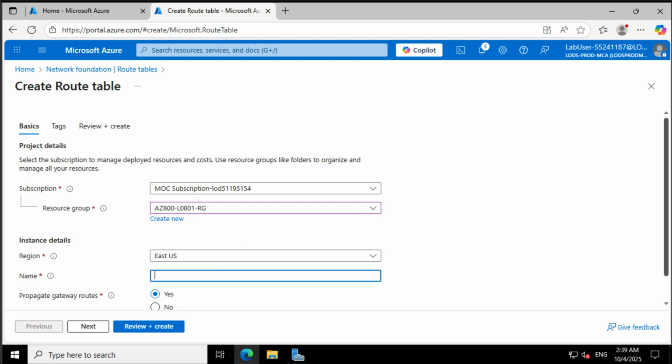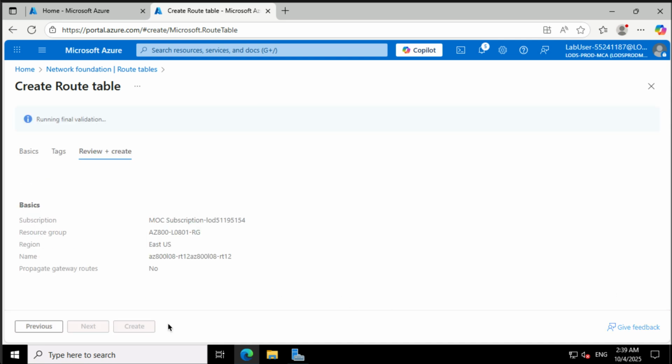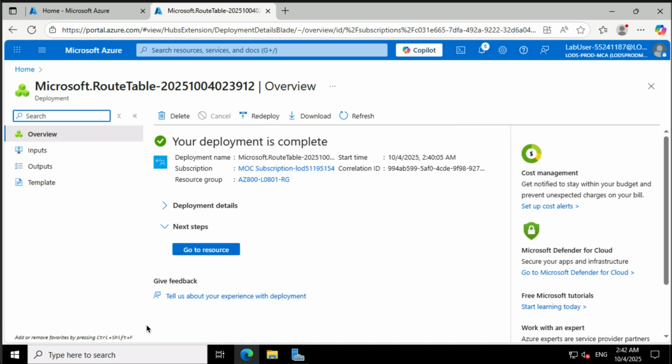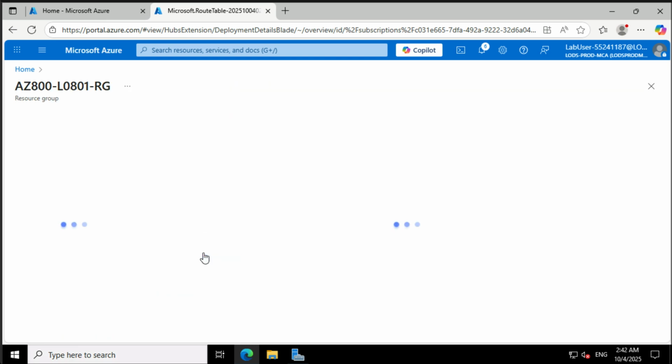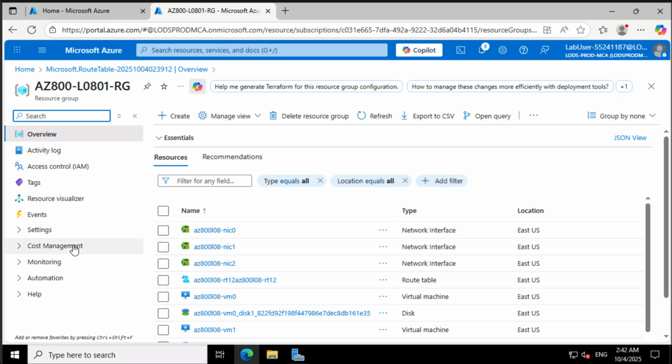East US, the name is going to be route table 1, 2. And we don't want any route propagation in our case. All right, that's done. So let's go and take a look at it. So here is our route table.